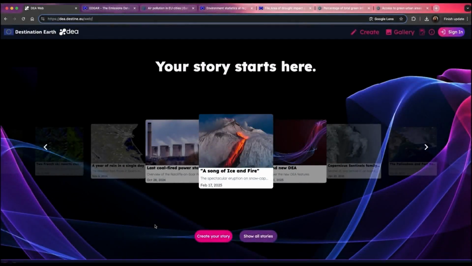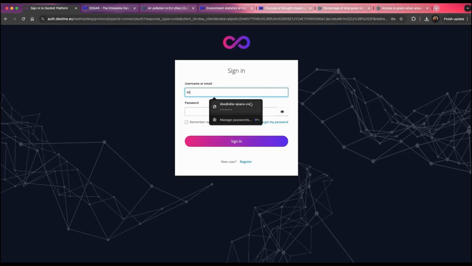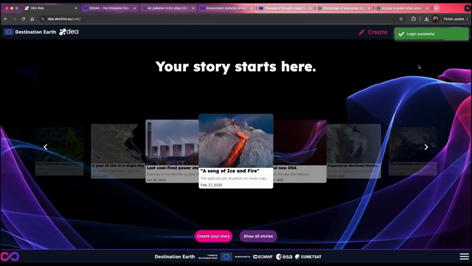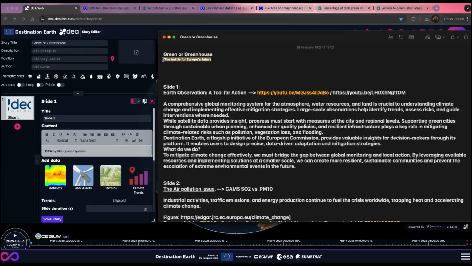Today, we are going to create a story for decision-making purposes. First, you must sign into the platform to start creating your story. We begin by writing the generic information of the story, such as the title, the description, and the author. You can copy and paste the text.